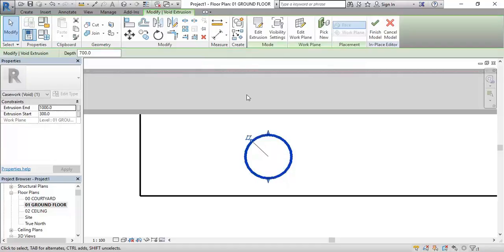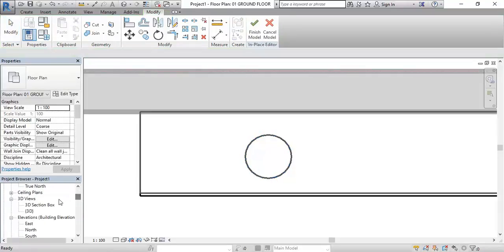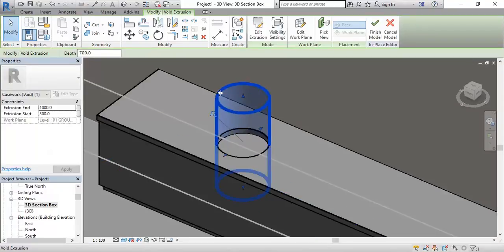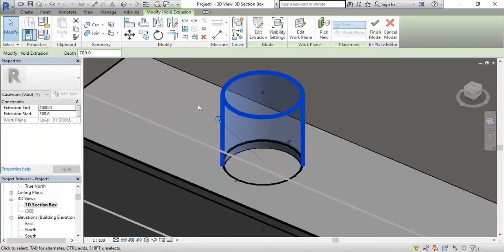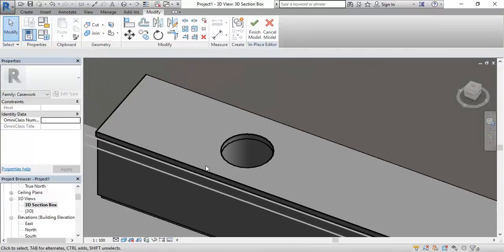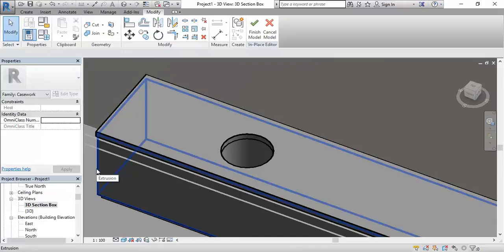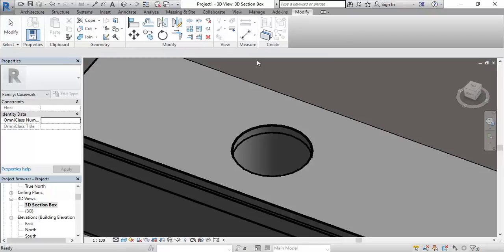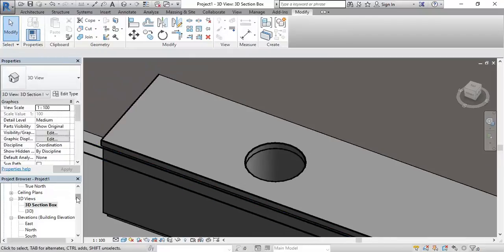So if I finish this now, back into my section box view, and you can see because it's still selected, it's a bit hard to see, but if I click to one side, you can see then it's cut a hole through both the bench top and the cabinet underneath. So I'll finish the model now, and I'll show you why that's necessary.